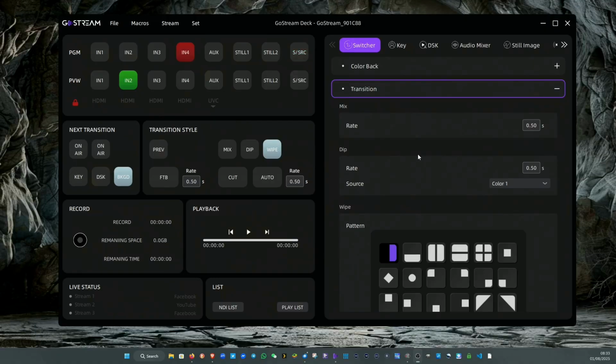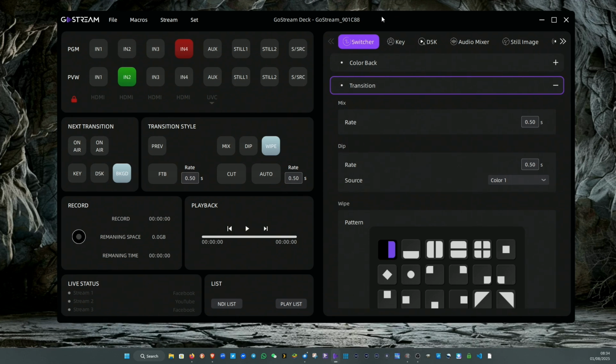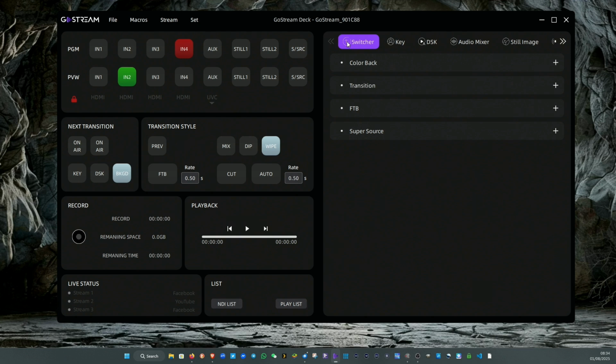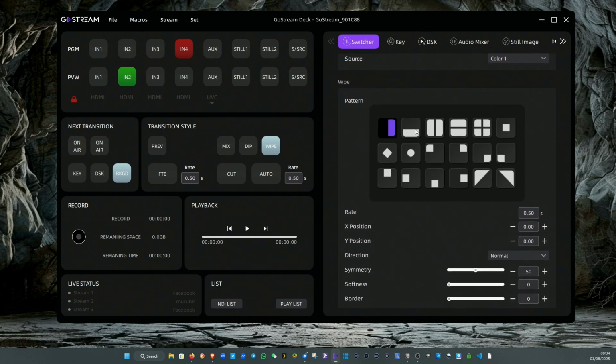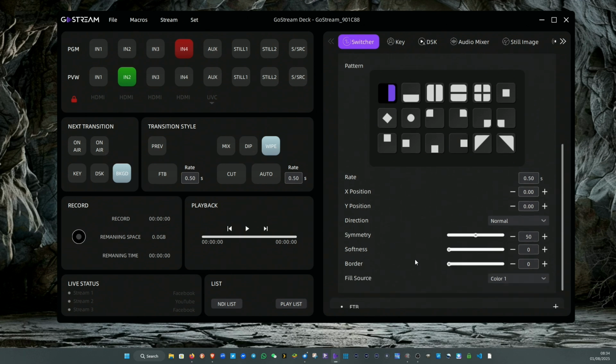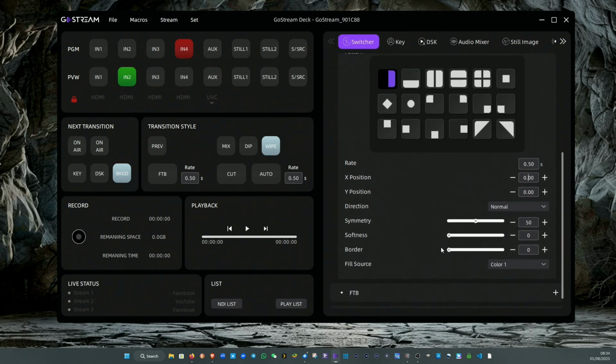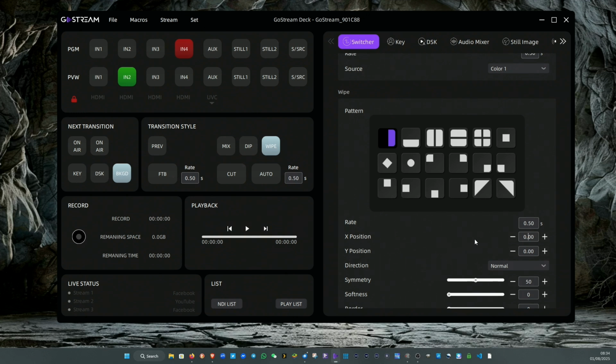So let's have a look at the software. The Osee GoStream PC software is also available on Mac. If we go to the switcher tab on the right hand side and transition, in the wipe section we have the pattern, those we've seen before, and on the device, we can press the auto and it'll do it again. You have the rate, you can adjust that, X position, Y position, direction, and then symmetry, softness, border and fill source. We'll come on to those for the more complicated ones.